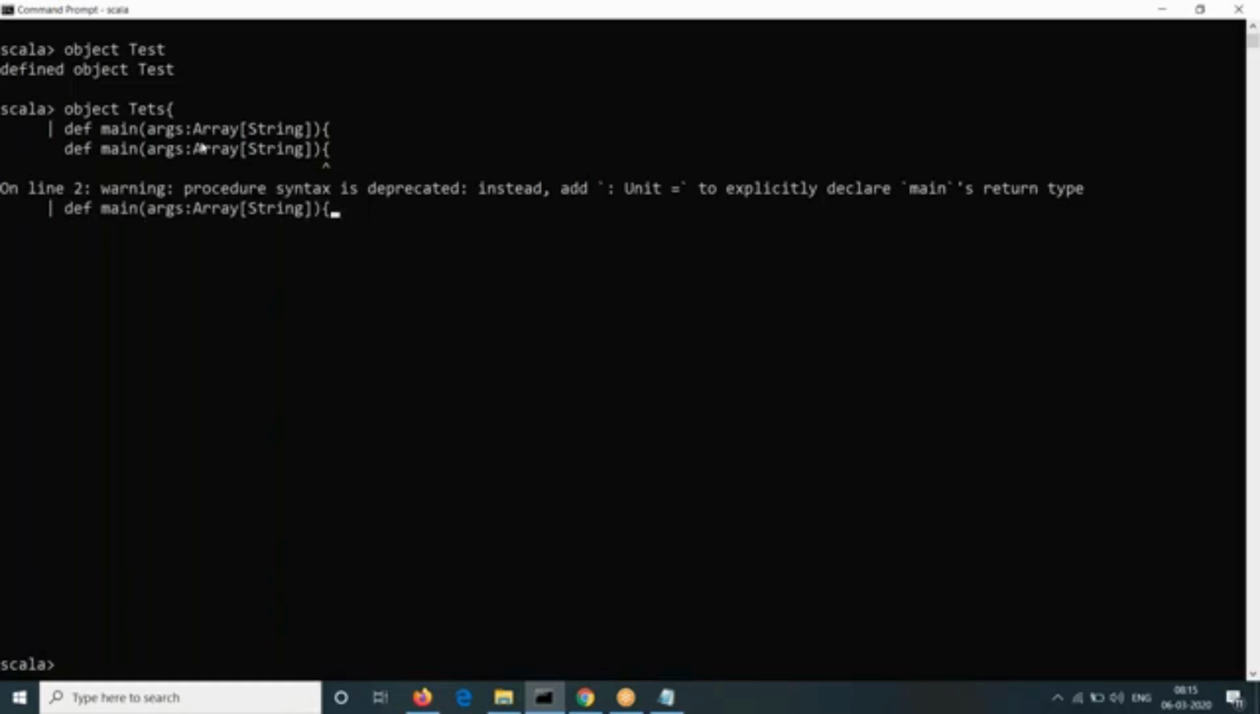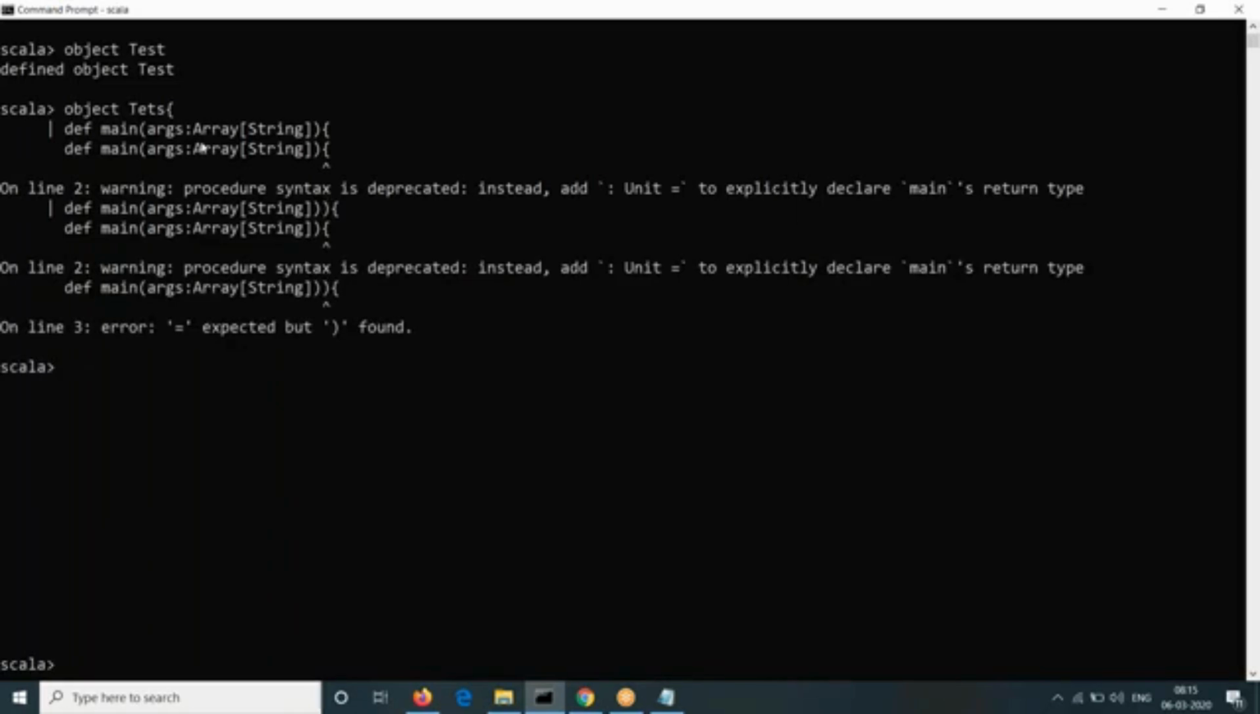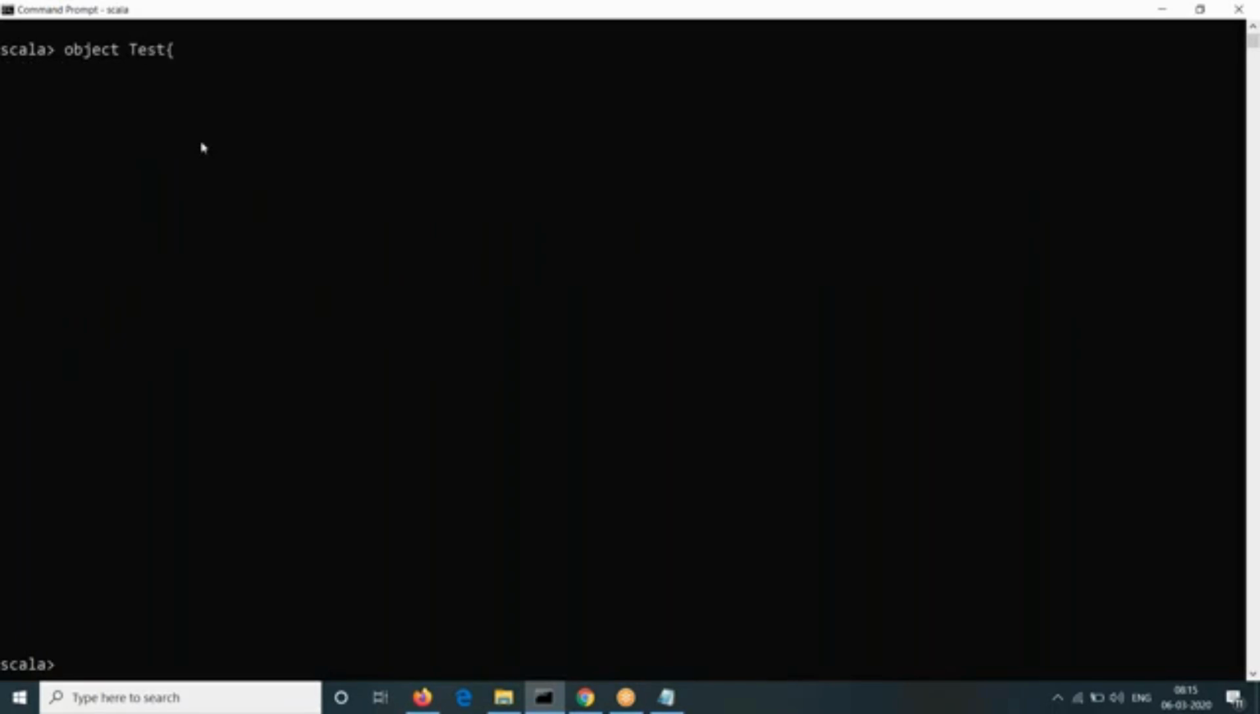The mistake is I should not have closed the main here. Let me try this. Object test. Give me a minute, I'll fix this. Put def main and then args. Instead of args, you can give any name. It's not like you should use args here. Array, and then inside that declare a string. Then close it. Then it is expecting an assignment. I don't think you need an assignment actually.